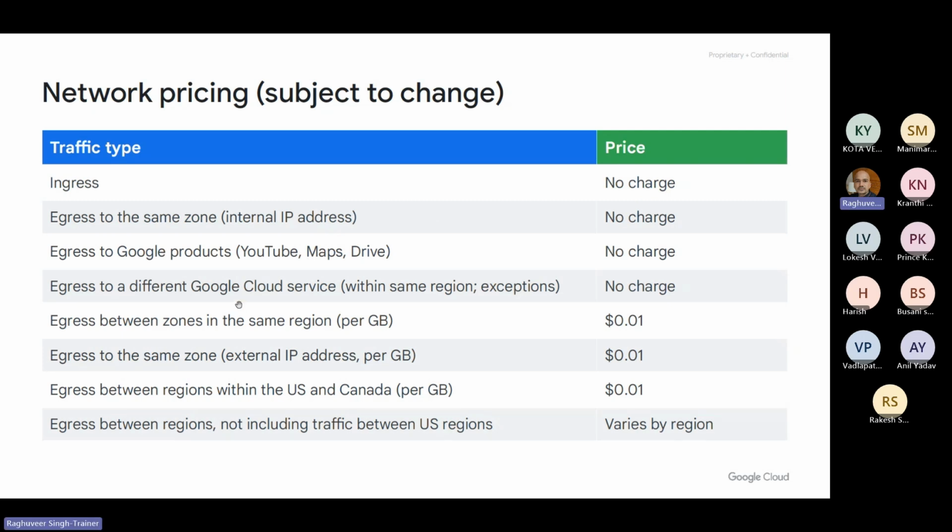So this is the cost that you see. By default, there is no cost for incoming. But for egress to the same zone, internal IP, when resources within the same zone are talking, there is no charge. Egress to Google products, like if from your Compute Engine instance you browse YouTube, Maps, Google Drive, or any Google product, there is no charge. Google doesn't charge for its own products. Egress to a different Google Cloud service within the same region, exceptions aside, no charge.